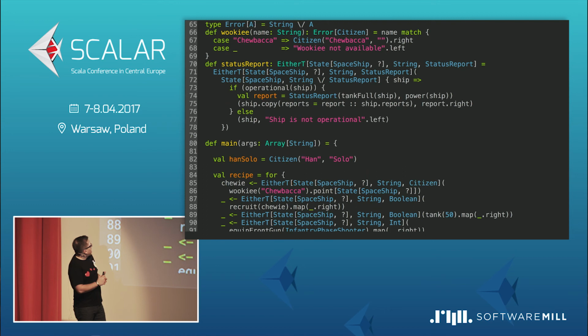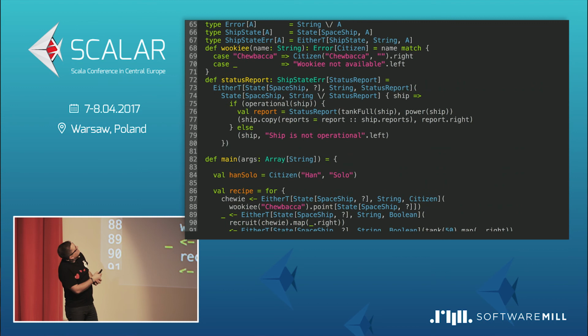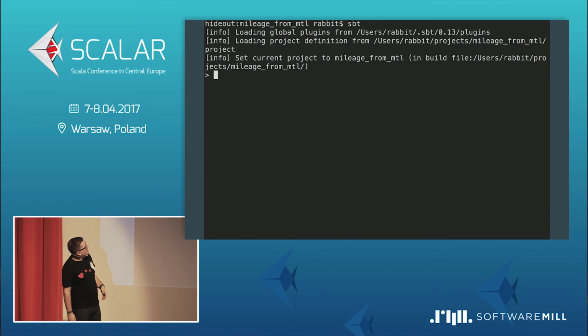There's one thing we could do. There's a little bit of sugaring that we could do. We could just wrap that over some type aliases. So we could say there's a ShipState, which basically is a State of a Spaceship. And there's a ShipStateError, which is a StateT over Identity of Spaceship, String and A. But it's just a little bit of sugaring within the type signature of a method. The madness still exists. But it works.